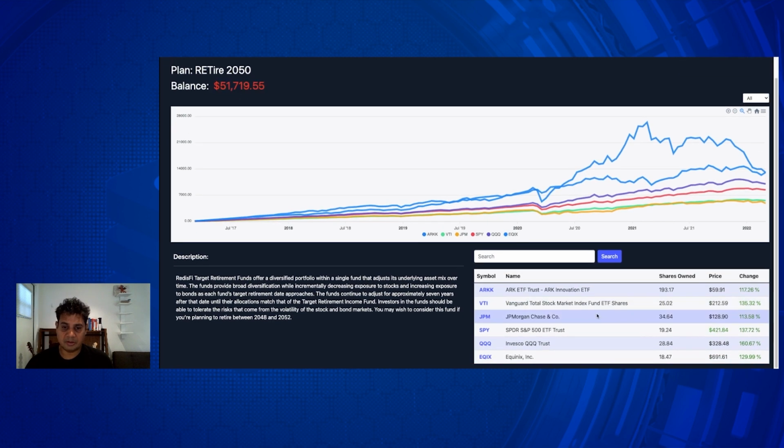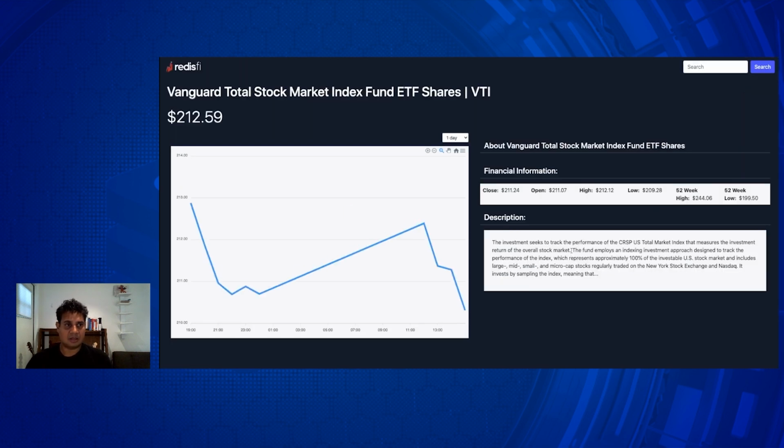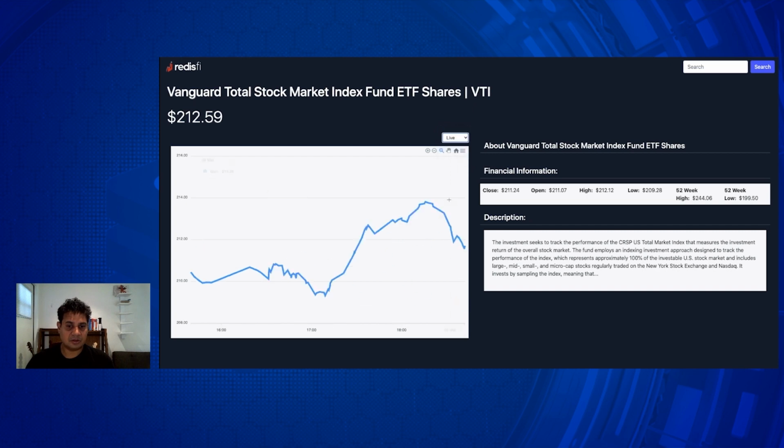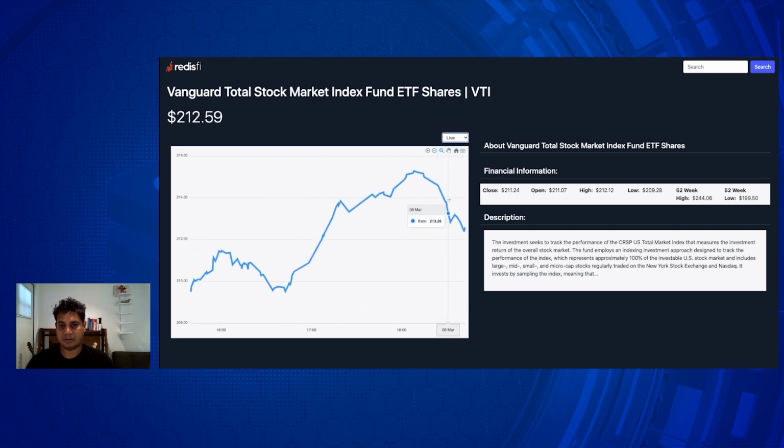In the table below, you can see the ticker symbols, the name, shares owned, price, and the percentage change. All of this is calculated and updated in real time. Let's go into one of these ticker symbols to see this ETF. It's a Vanguard ETF index fund, and you can see that we are pulling this information, which has metadata like open, close, high-low, 52-week high-low, and also a description from the actual API. The data is updated in real time, so our graphs are actually going up and down based on the refresh rate of this stock.